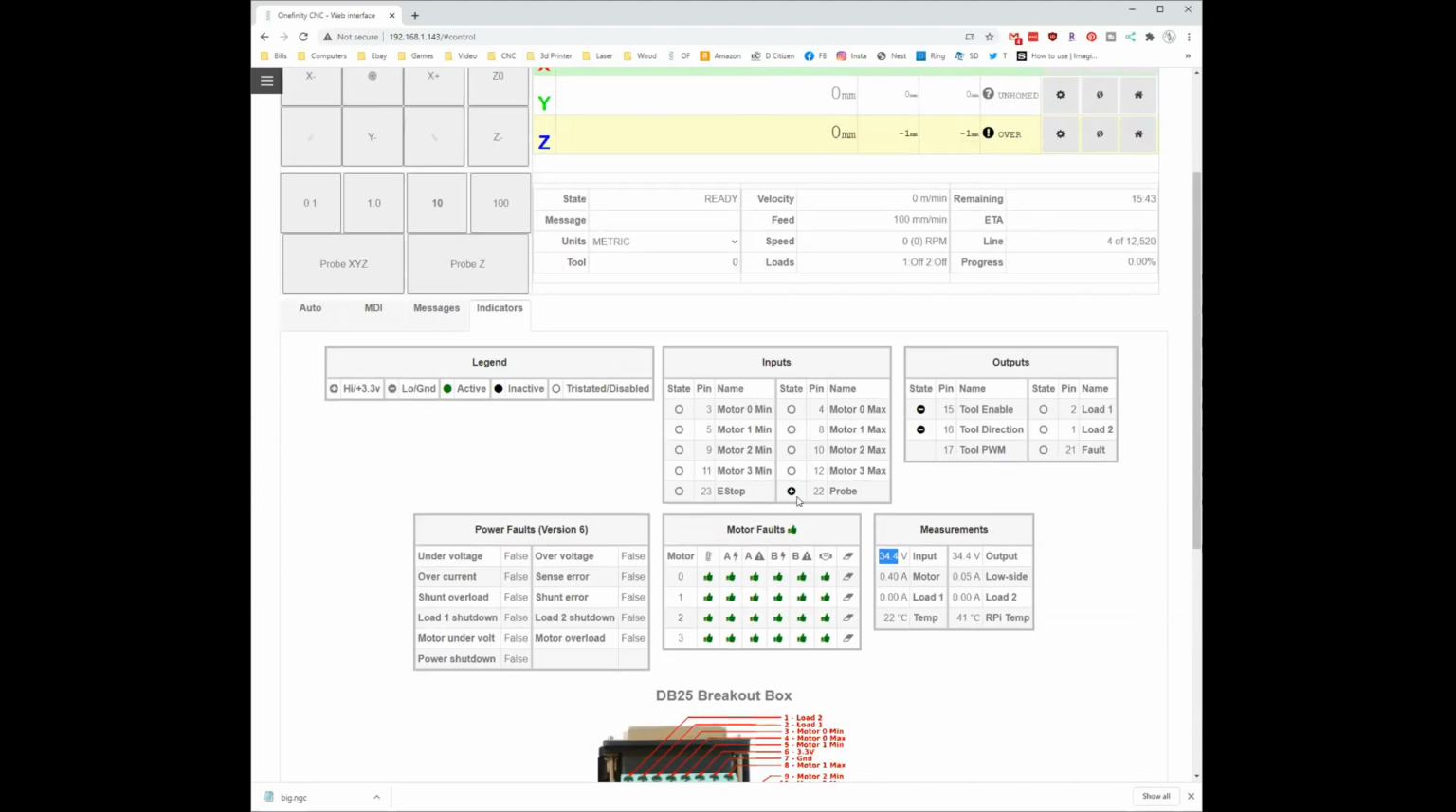And then inputs, one thing I have is a probe. All the other ones are empty circles, and this one has a circle with a plus in it, which means my probe is plugged in.